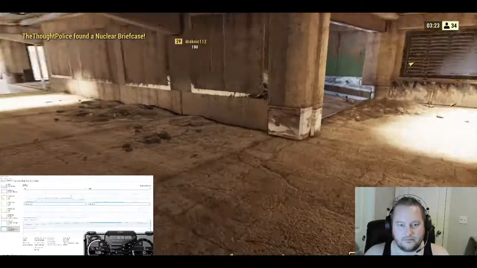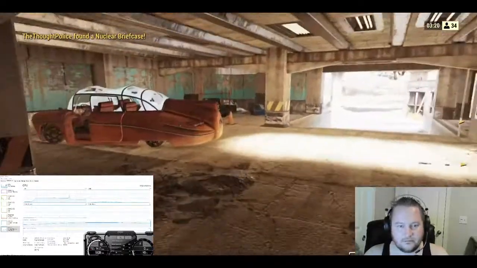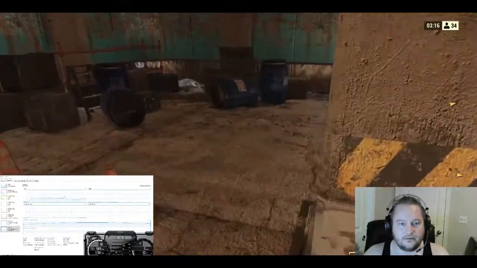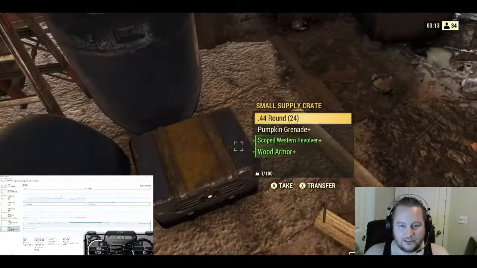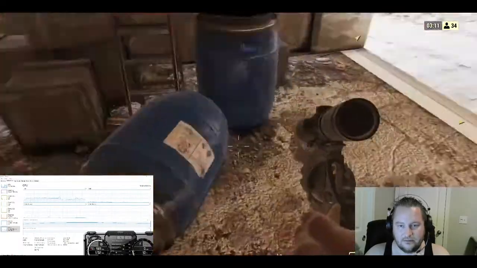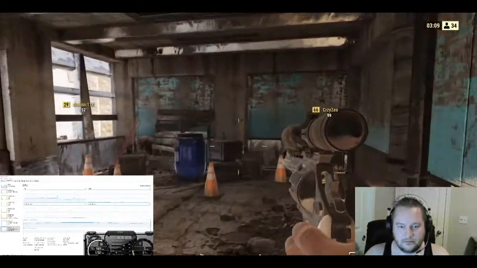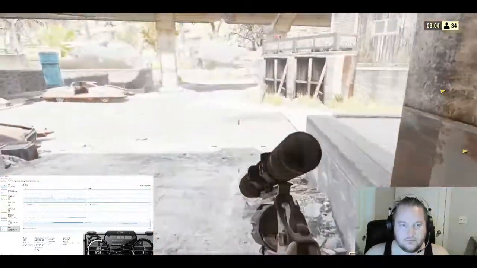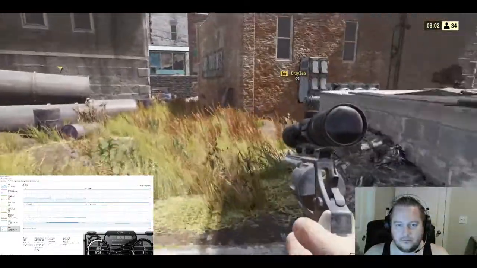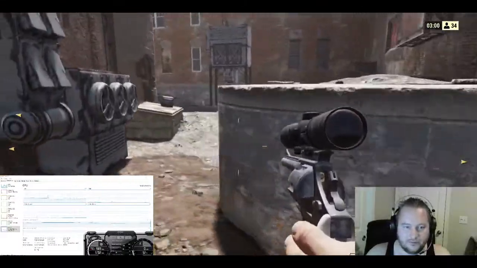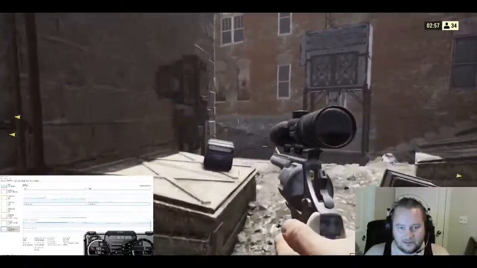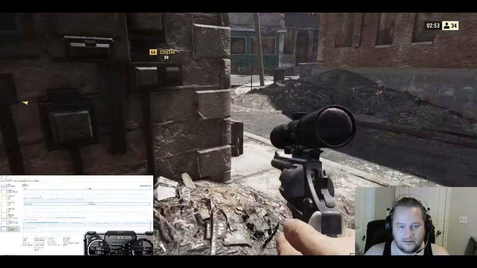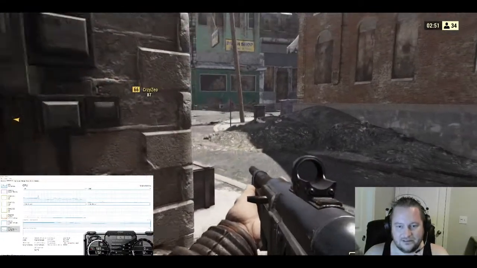If you wish to remain safe from the storm, you may want to move toward the eye. Well, so far I'm not finding much. Here we go. Keep an eye out for boxes. There's one. Automatic combat rifle. Let's switch to that.